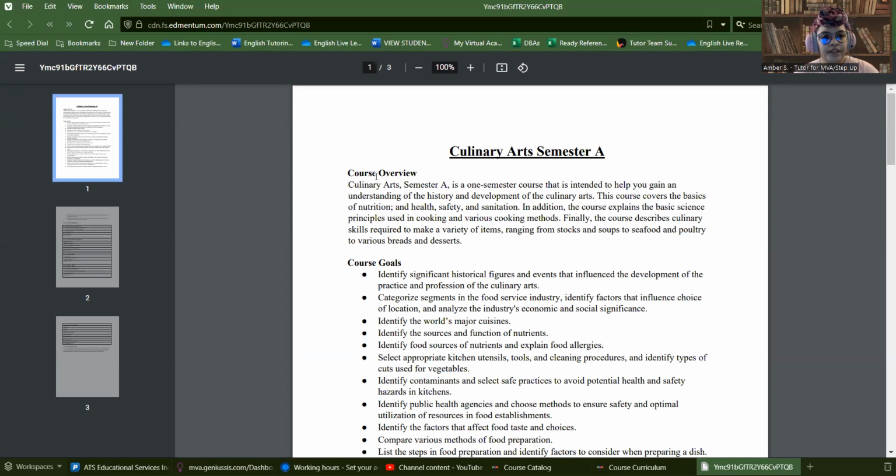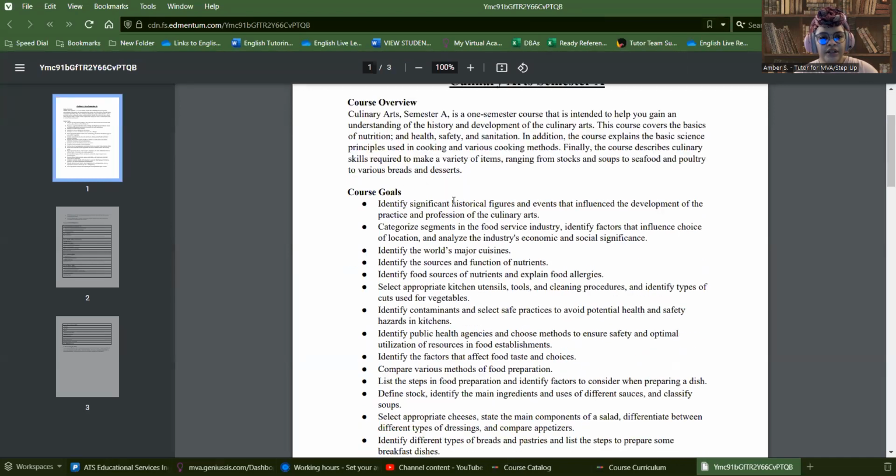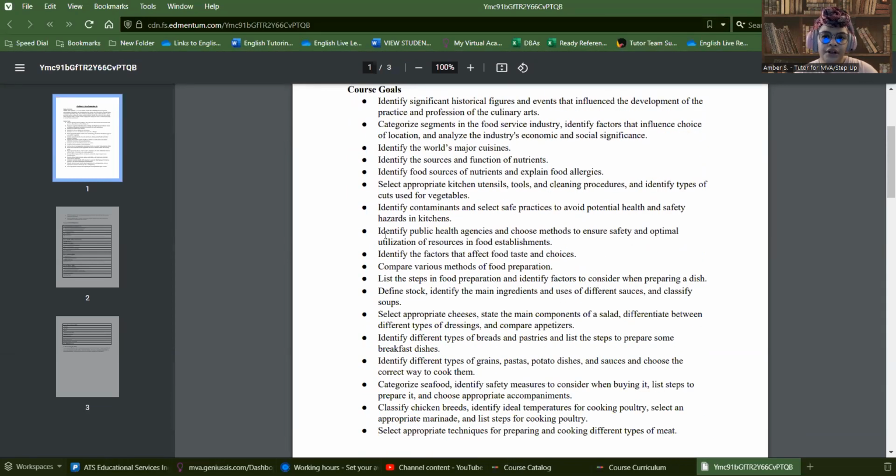So here, basically, it tells you pretty plainly, it's a 1-semester course that's intended to help you gain an understanding of the history and development of culinary arts. And then there's a list here that tells you what the goals are. These goals correlate or are related directly to what the course is going to teach you. This is basically a summary of information you're going to get while you're going through the course.